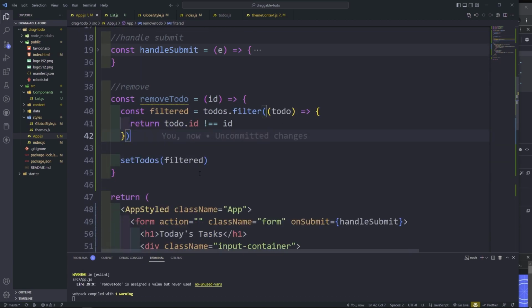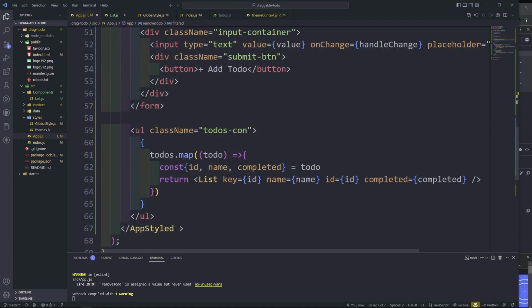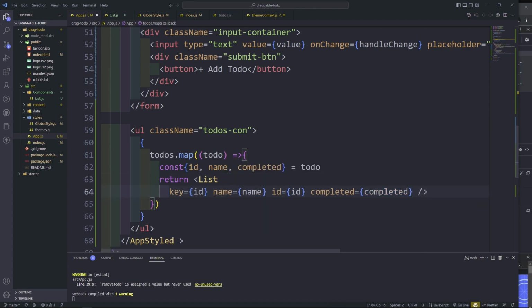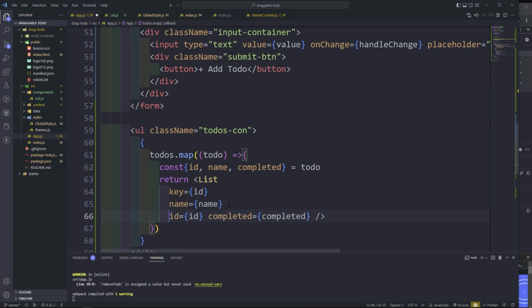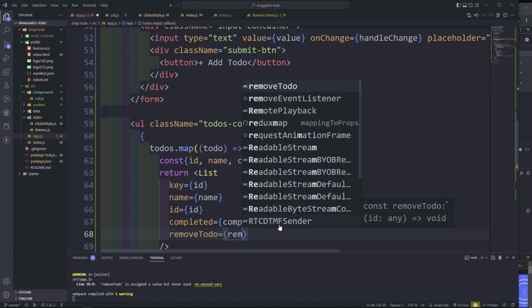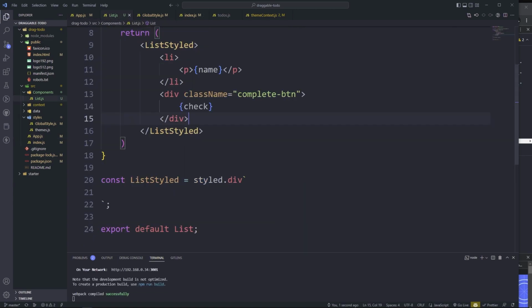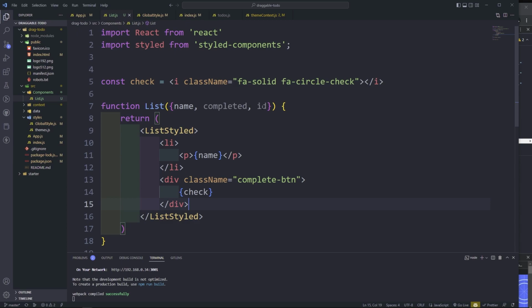Okay, so now removeTodo. When do I want to remove the to-do? Well, I'm going to pass it as a prop actually. List, I'm going to put on the next line name, ID, completed. So here I'm going to say removeTodo. This extension is weird, I need to find out what's going on. Okay, I'll go here. I'll also get the removeTodo.